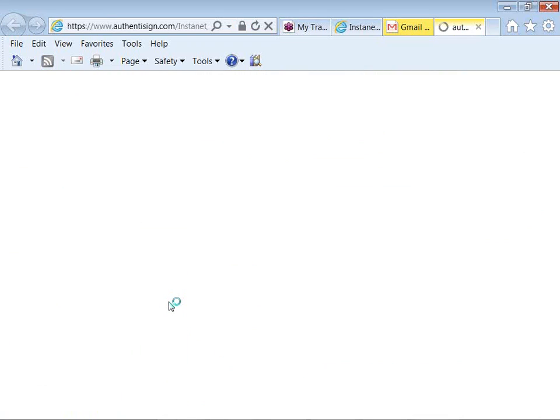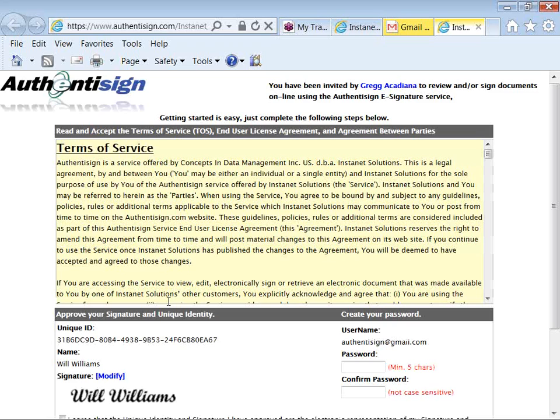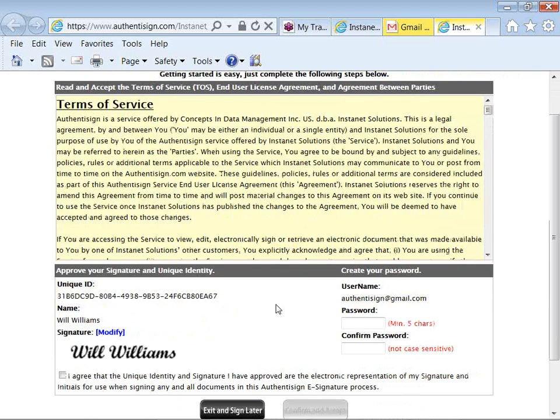They go through this little authentication process. They are who they say they are. They agree to the terms of service. They generate a unique password that they will use if they need to re-access this signing at any time, if they want to come back and review the progress of the signing. Only they will know this password. So it's important that they remember the password that they put in.